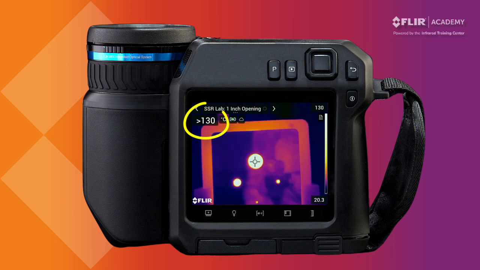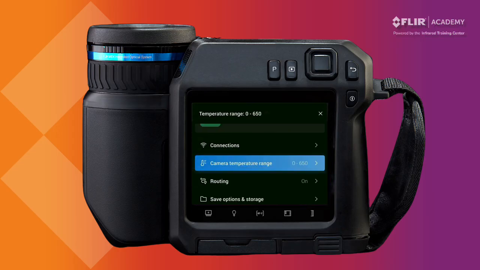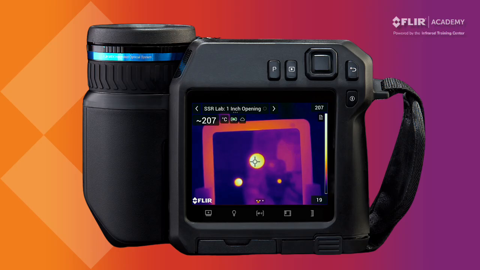Additionally, we can also see that the temperature of the target has exceeded the current range setting on the thermal imager. After changing the range and allowing the camera to stabilize, we can now measure the temperature and set the status condition to OK.